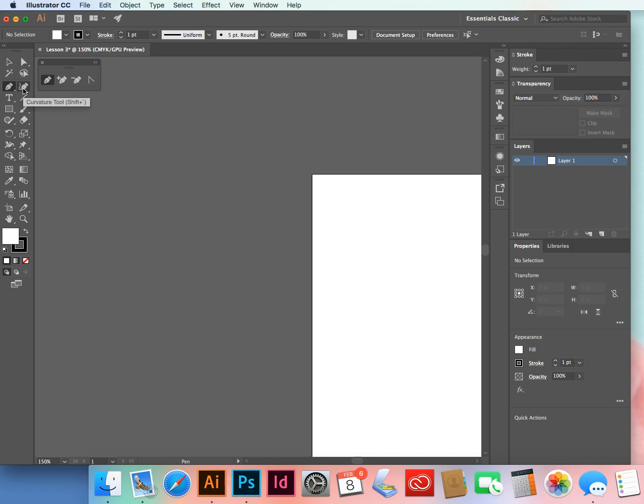We often use the curvature tool. That's used for when you draw a straight line and you need to curve it. Type tool for typing, line tool. Normally we just use the pen tool, but some people like the line tool. Shape tool is good for things like hems or waistbands. You might want to use the rectangle for something like a hem. You might want to use the ellipse. Brush we don't really use now.